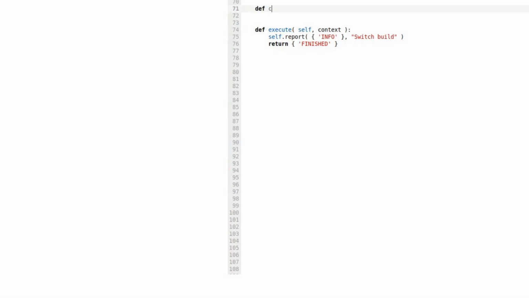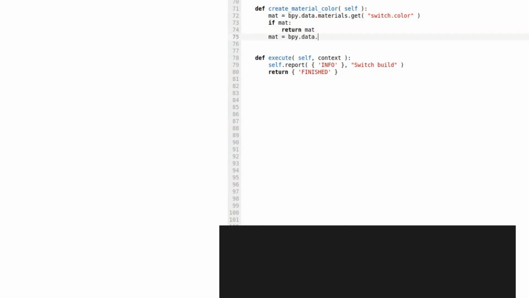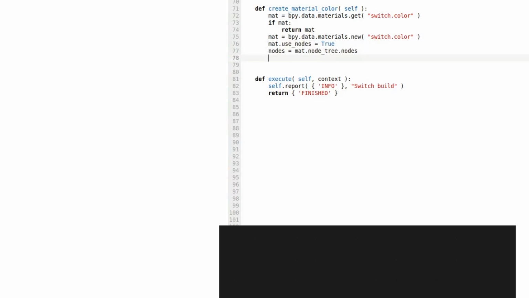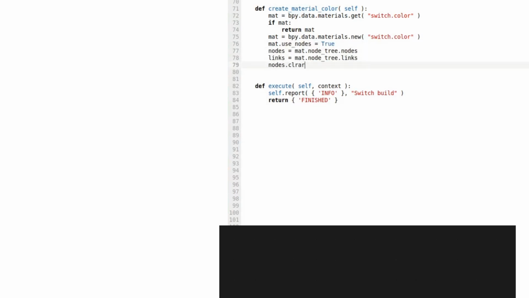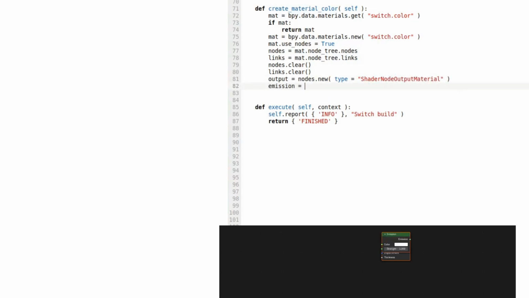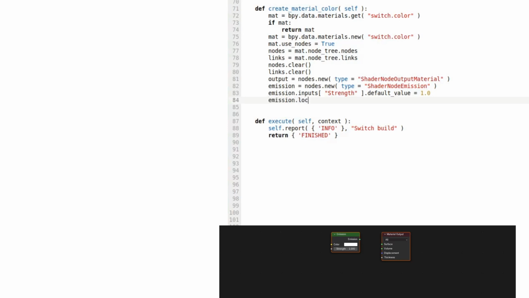Now we create the material that will show us the status of the switch. At the beginning we do the same as before. Since this material is only used once, we don't need any parameters and specify the final name directly. We create the material output node again. Then we create an emission node. We set the strength to 1 and move it to the left.